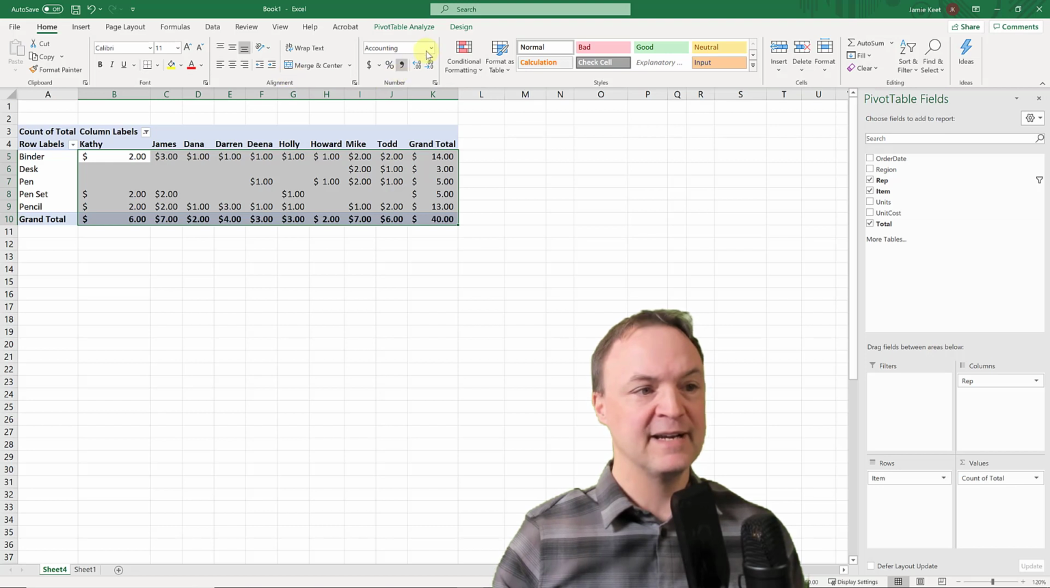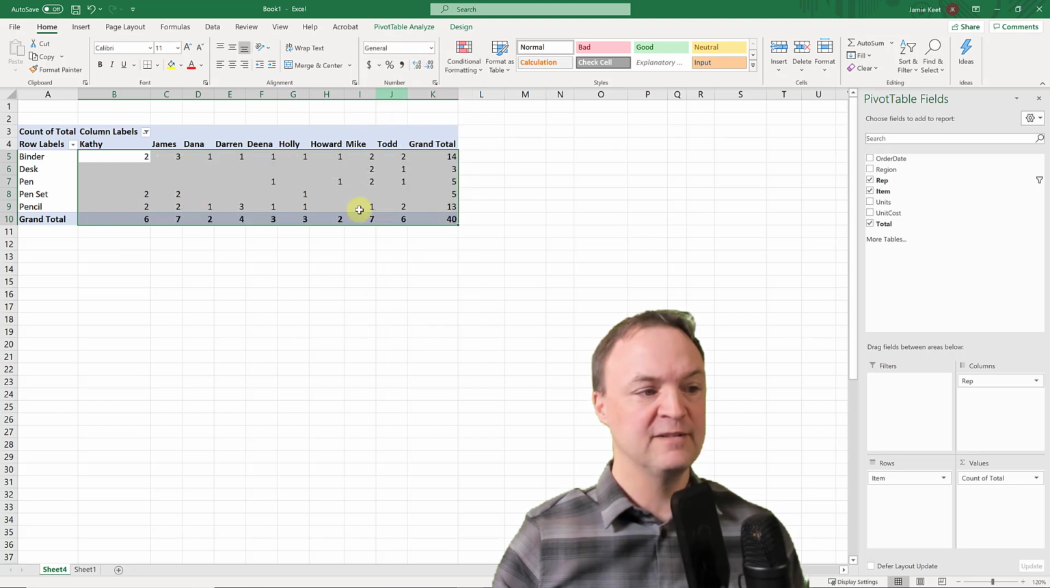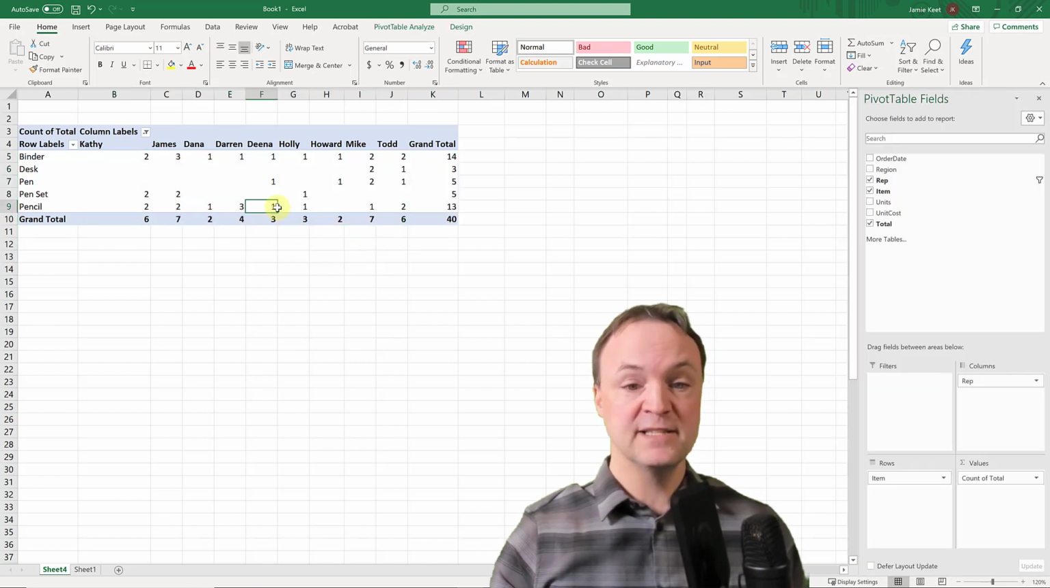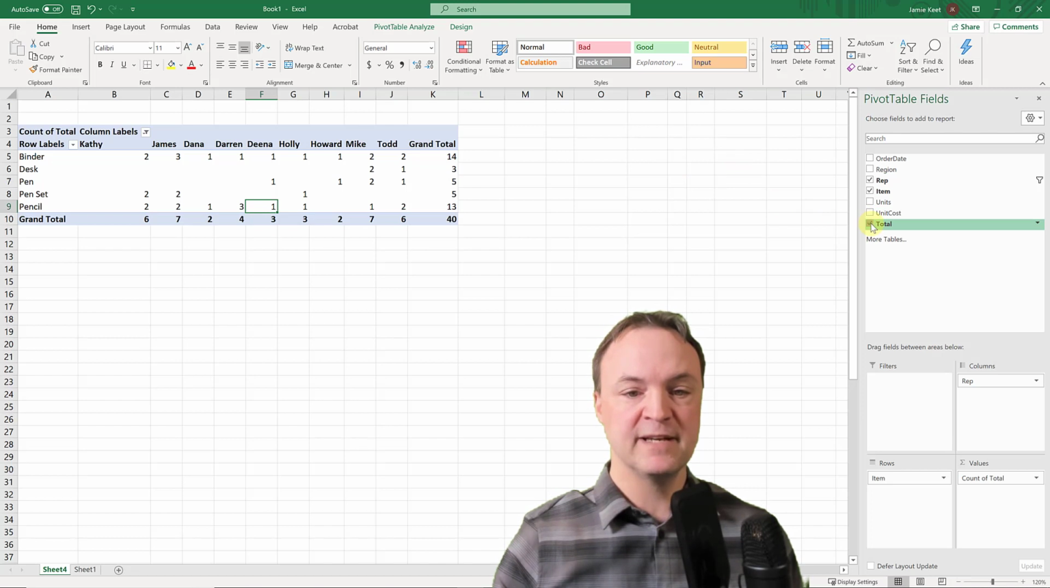But if I go back, I can just go to general and it will turn it back like so. So you can adjust the formatting to it. Now, I want to show you something else here too. So I'm going to quickly just make an adjustment.